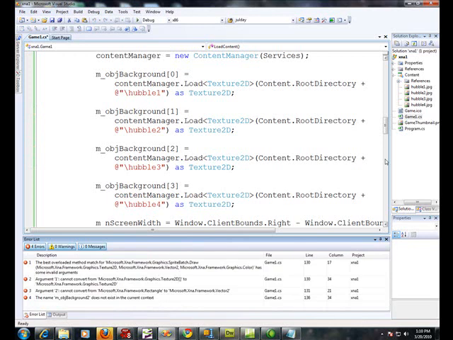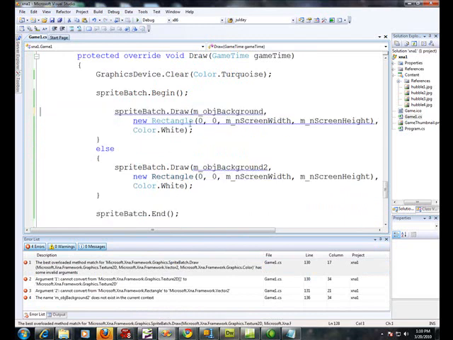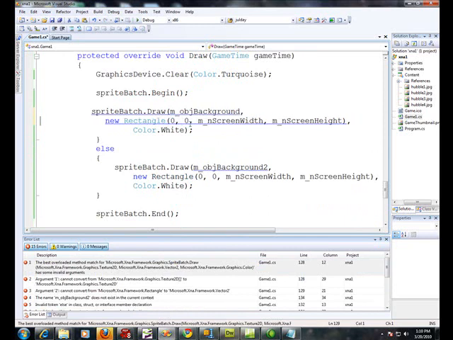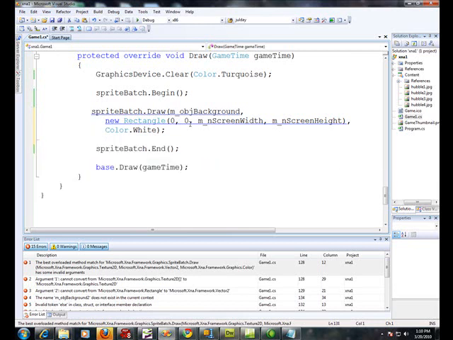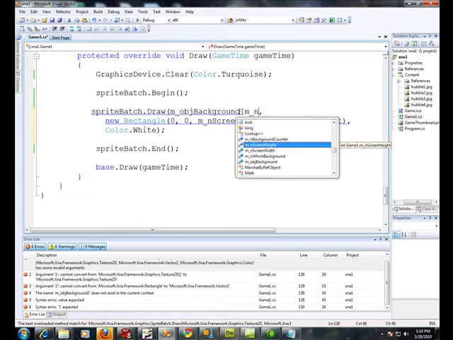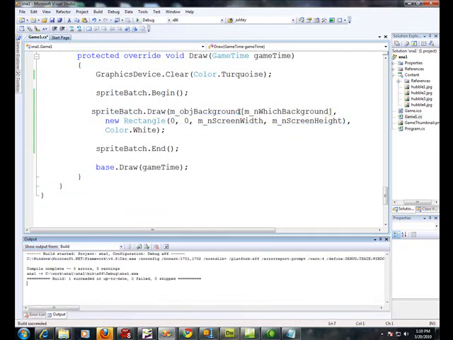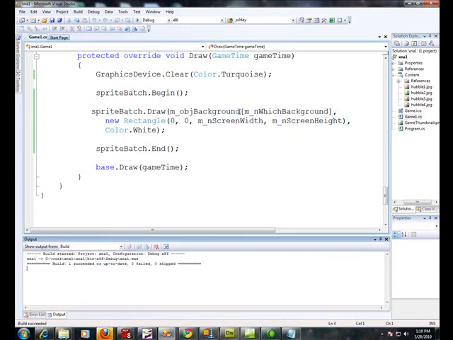And just to make sure, I'm going to compile and run it. Oops. Something is not right. Okay, it's down here that is not right. We're going to have to fix this. Otherwise, it won't compile. Down in the draw, we're going to get rid of everything and simplify it. So we're going to say m_obj background sub m_which background. And then everybody will be happy.